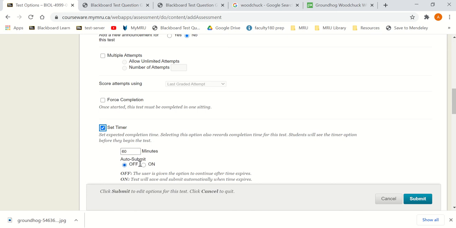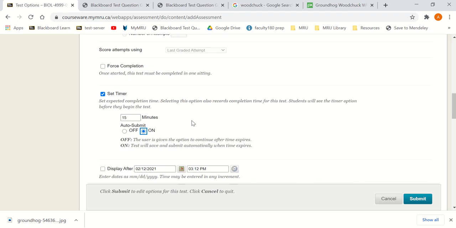You cannot. It keeps going. And I'm going to say this one is 15 minutes. And I'm going to put auto submit on, so even if they forget to hit submit, it submits automatically. I don't have to do it for them, and it keeps everybody honest.